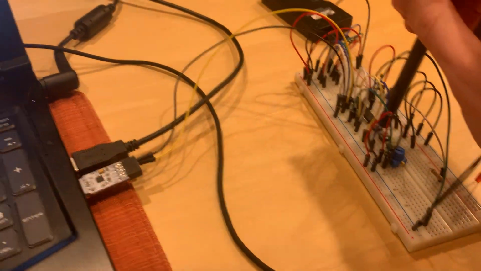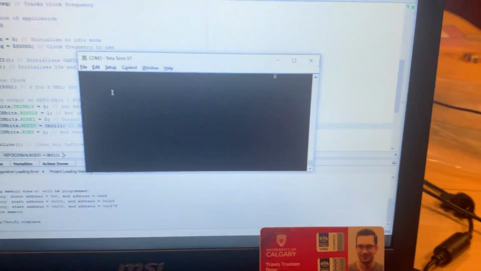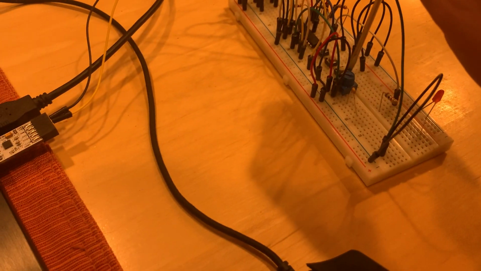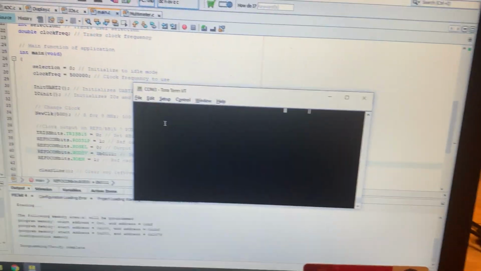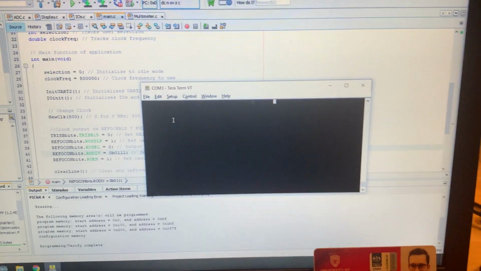And if I put it back into voltmeter mode, we've got our potentiometer attached to the voltmeter now. And if I move this, it still changes. So it's working with a different clock frequency as well.